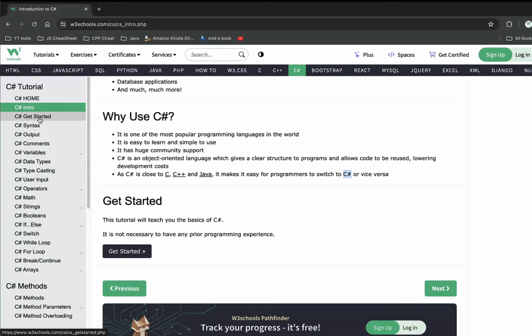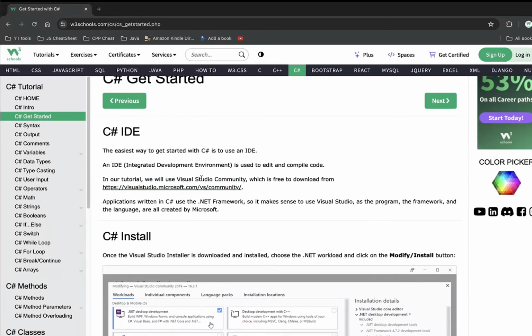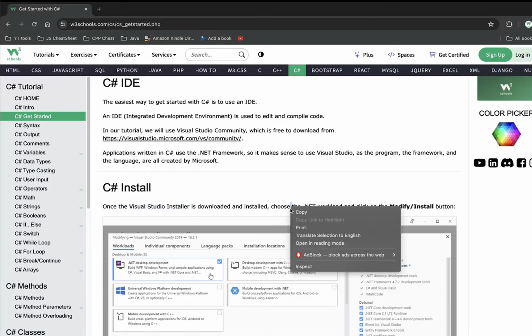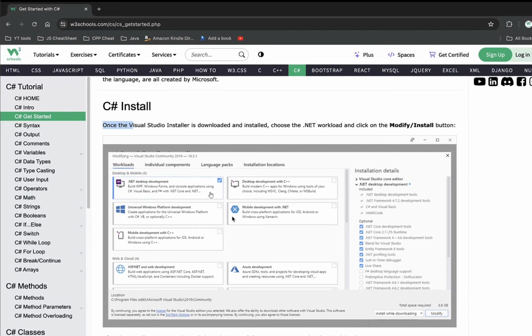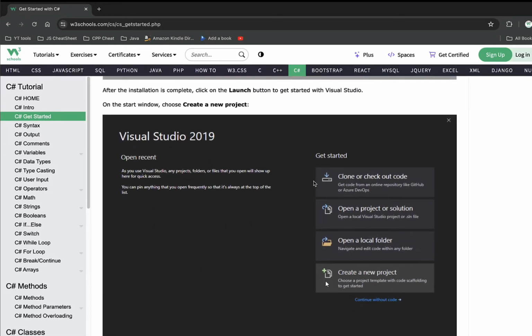Now, if you come to this link, C Sharp basically uses Visual Studio. Okay, so we will be using the Visual Studio installer. You can download it from the internet. Just go onto Google, search for Visual Studio installer, and the link is available. Once installed, it's very easy to create projects with it. You just need to click on create new project around here.